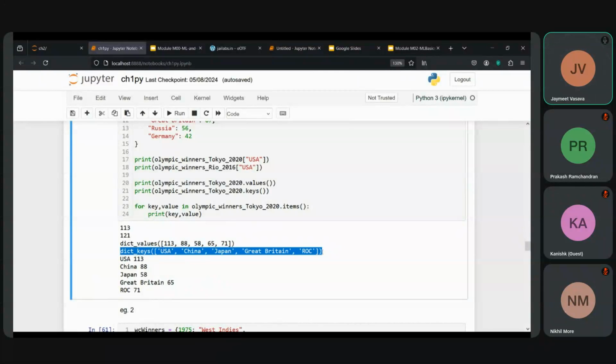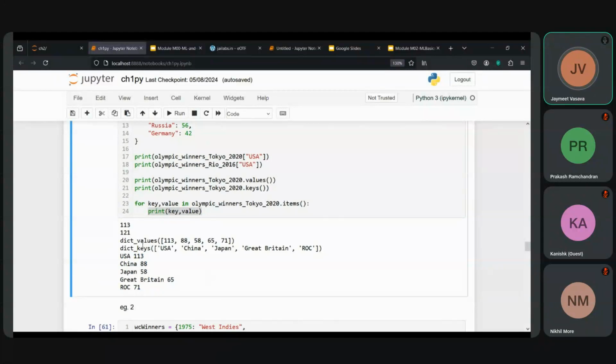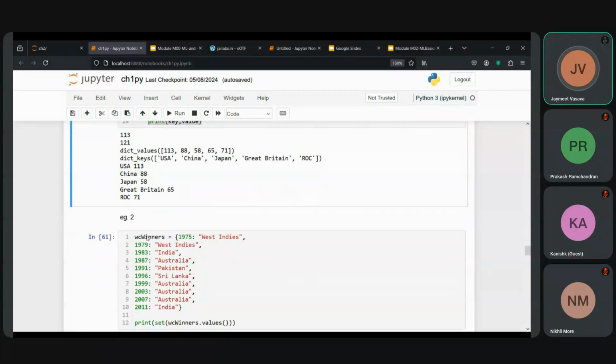In order to get a more displayable or readable format, you can use a for loop with key, value in the dictionary that you want to use, and .items, and iterate through it while printing the key and value. You can get the output like this in a more readable format.